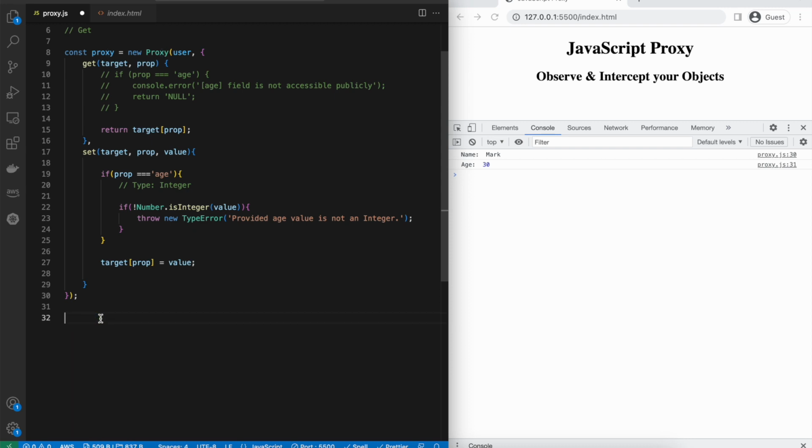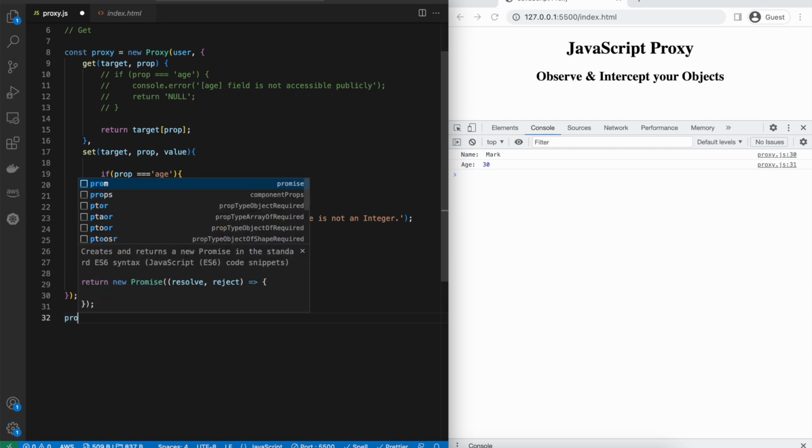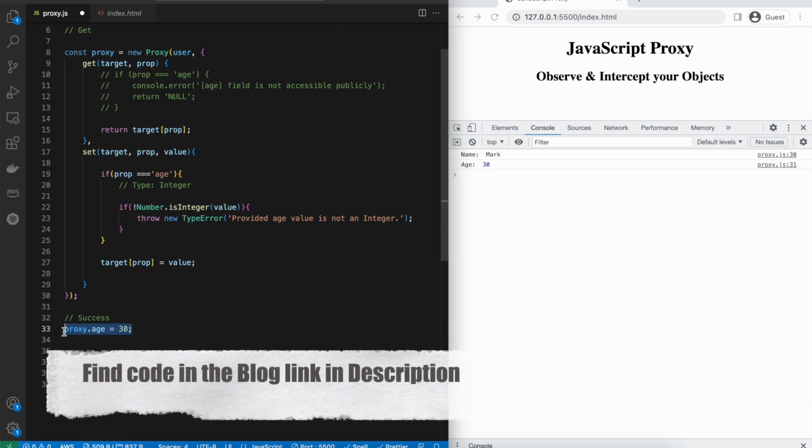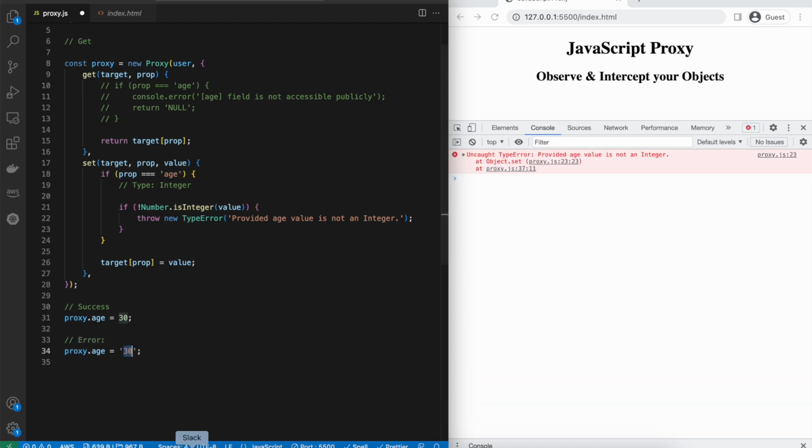Right. So first thing we want to do is proxy.age = 30. This is our success case. And then we'll go to the error case. In this case, if we try to set a string "30", then we are expecting an error. All right, so it seems like it's already throwing the error. If I just comment it back, it's all working fine.